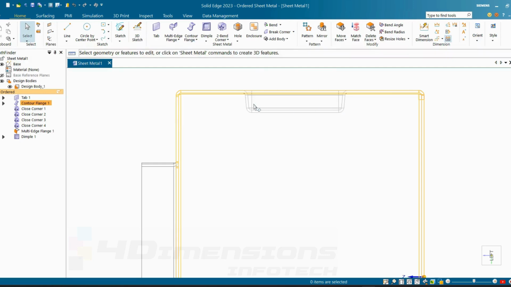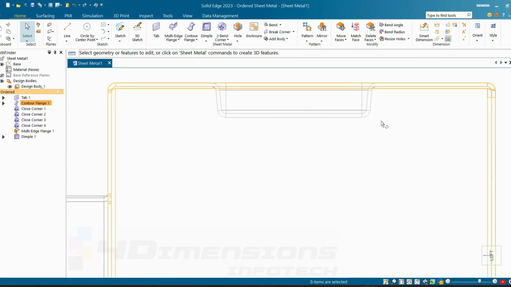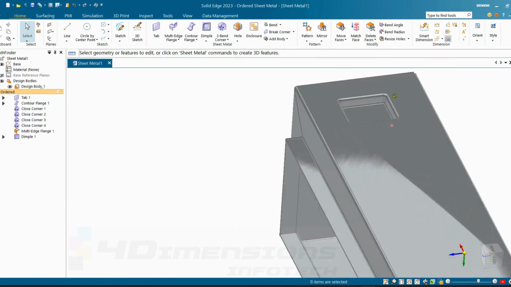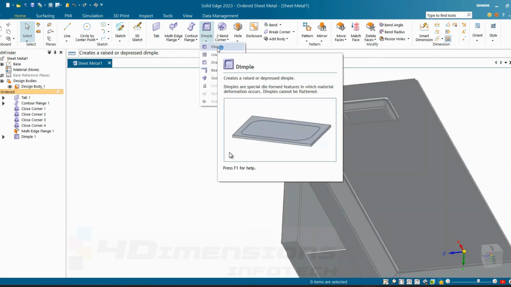This inclination or draft angle is taken just to withdraw the punch easily. It will not get stuck in the part. That's why this taperedness has been provided. Again, we will change the visualization mode. So this was the first option, that was dimple. You can take a circular profile also, or any closed profile required.